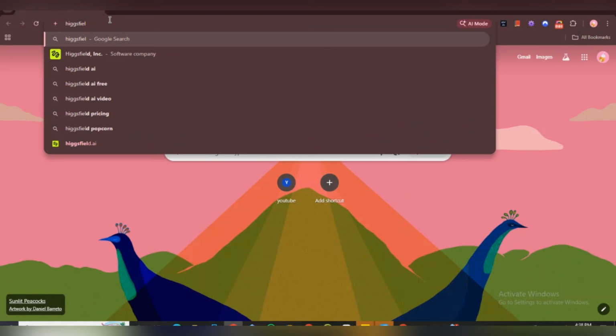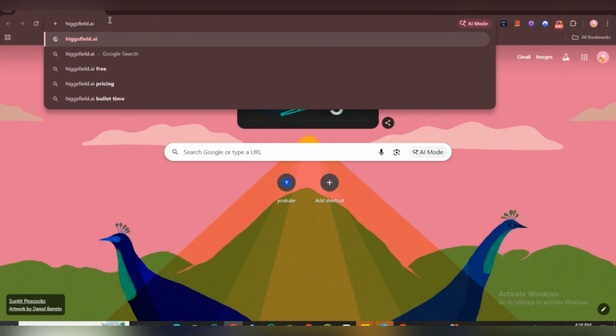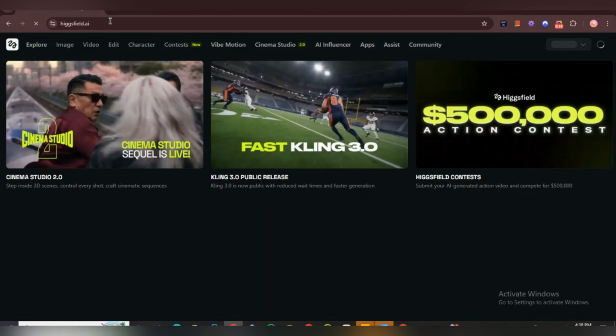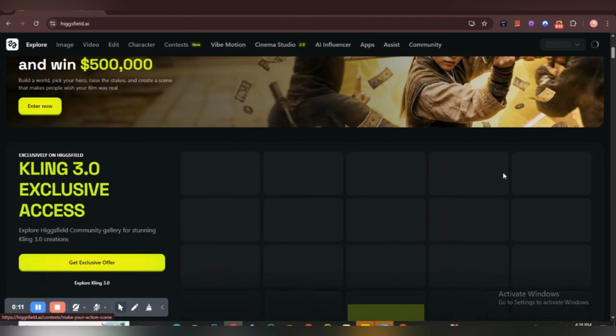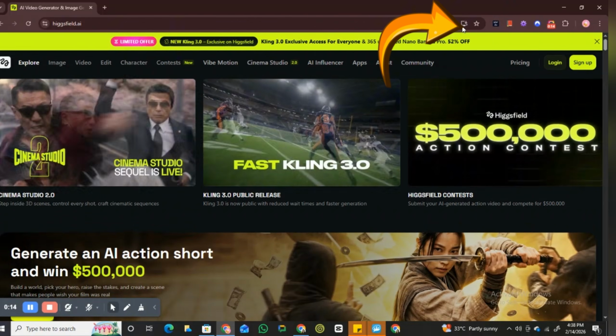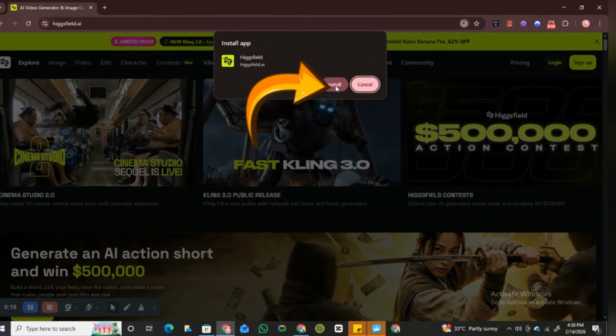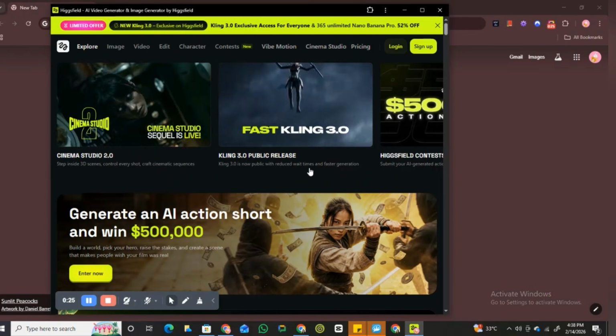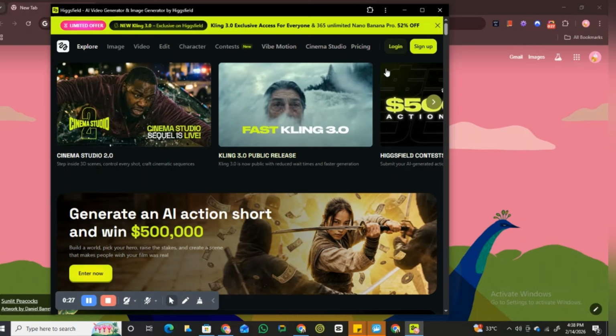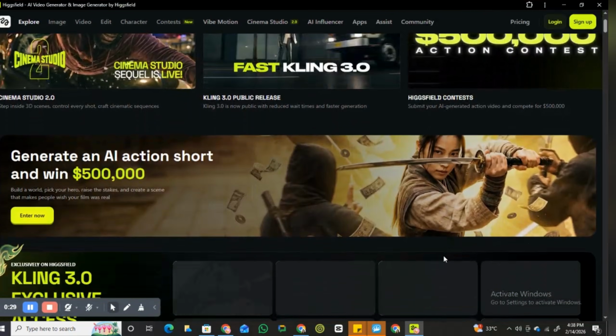First things first, let's get the tool ready. You can use Higgsfield on your mobile or right on your PC, and I've dropped the official link in the description below to save you the search. To install it on your computer, just head to that site and look for the Install app icon in your browser's address bar. One click on install and boom, you've got a dedicated desktop app. No more digging through tabs, just instant access whenever inspiration strikes.